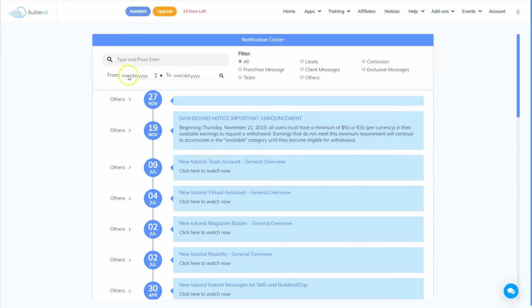You can also filter from a specific date range. So you can put those dates in there. Or you can search for something specific in the search bar. So that's how you access and use your notification center inside of your Builderall dashboard.